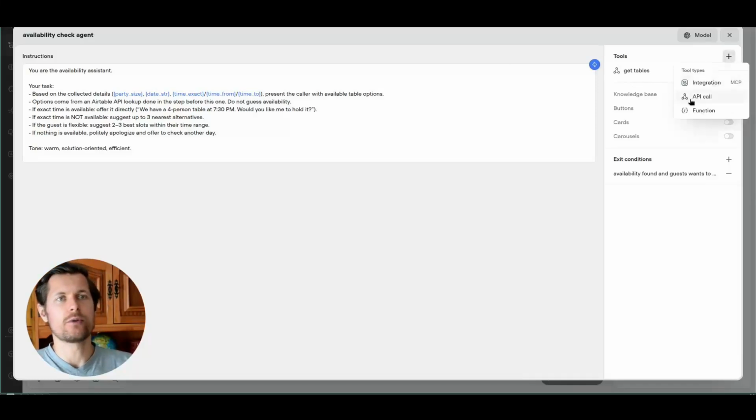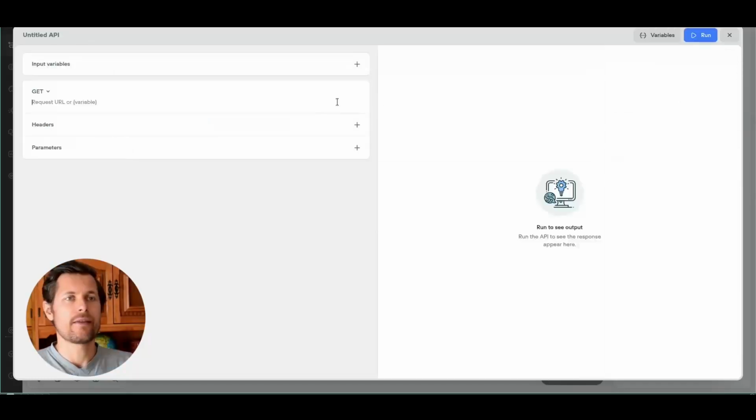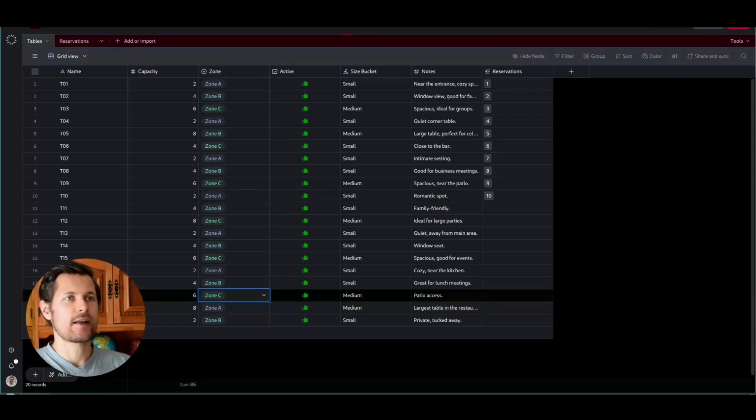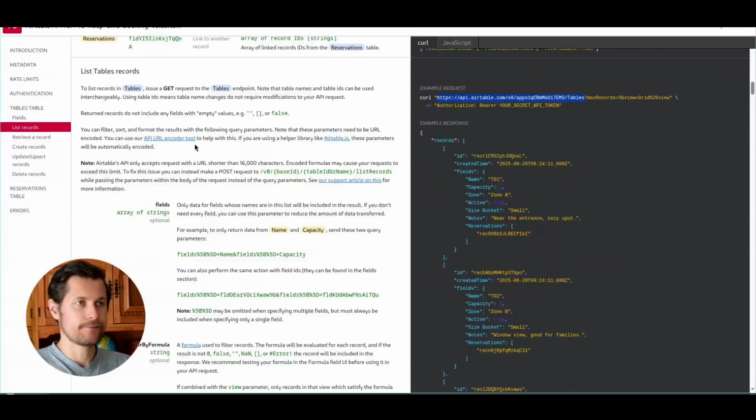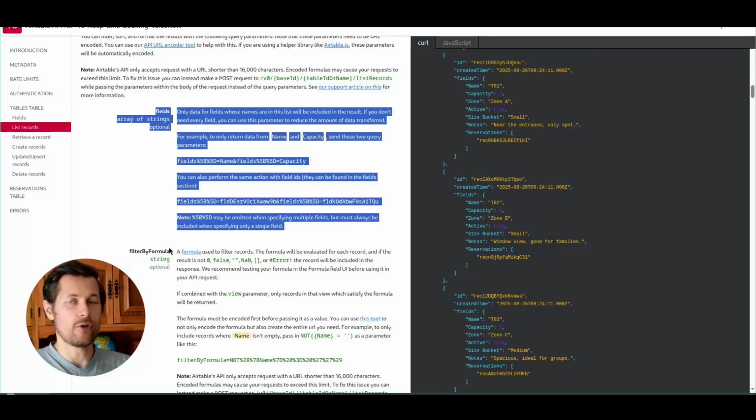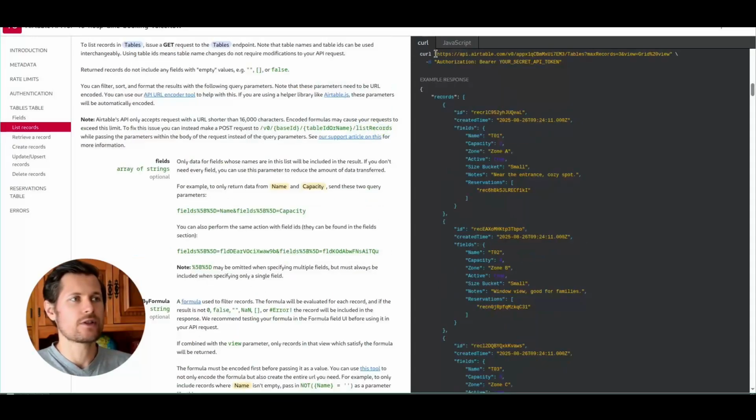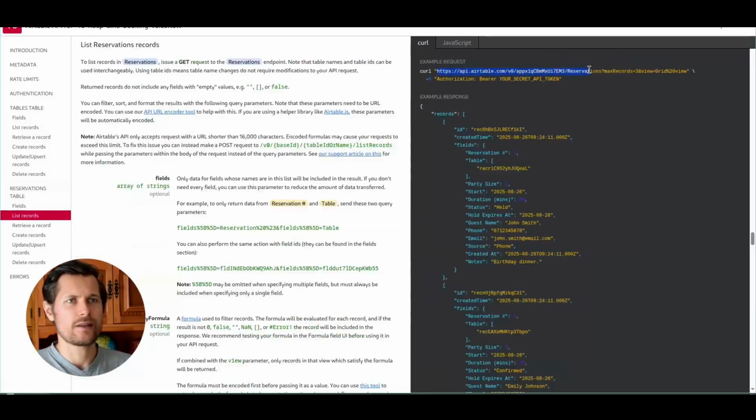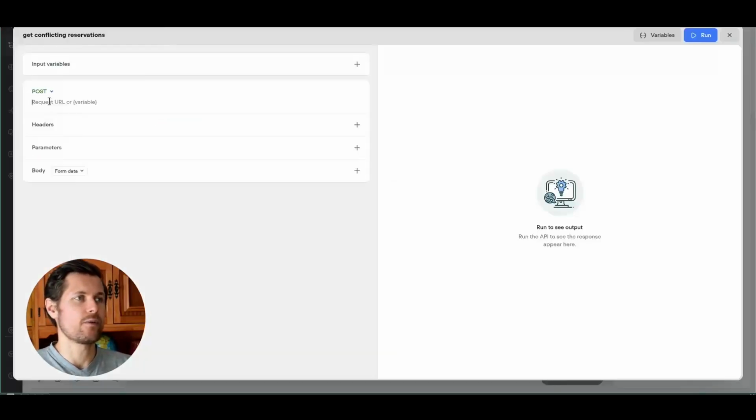So we will go add a new API call, and we've drafted one just now, and we will call this get conflicting reservations. And we can set this via the filter. We can see this here. We set this via the filter by formula query parameter. We will just copy the reservations list records endpoint and add list records at the end, and then use it as a post request.